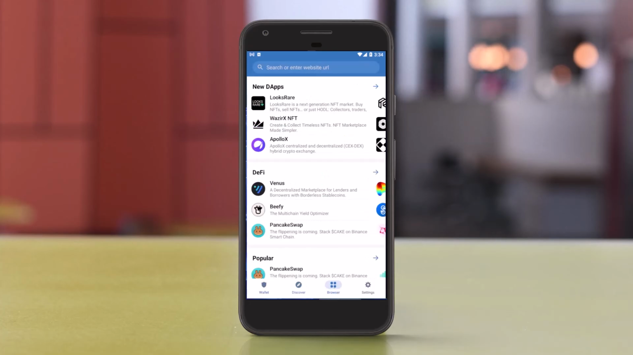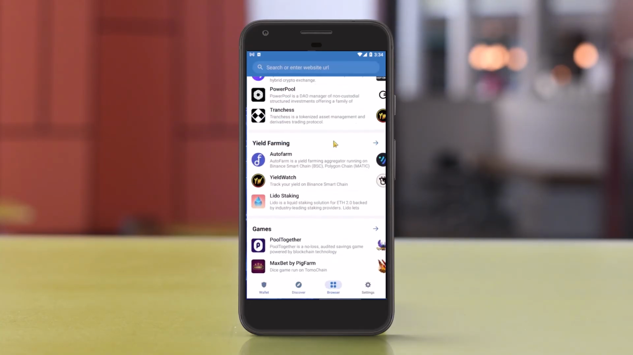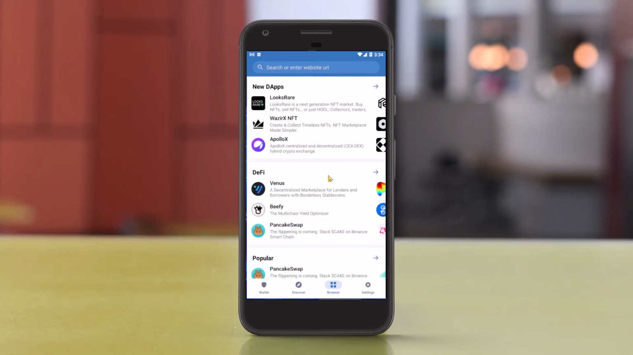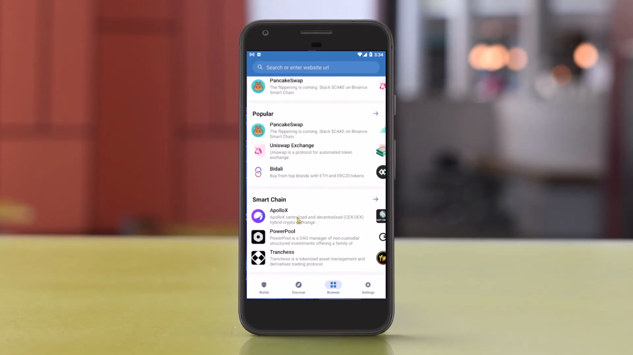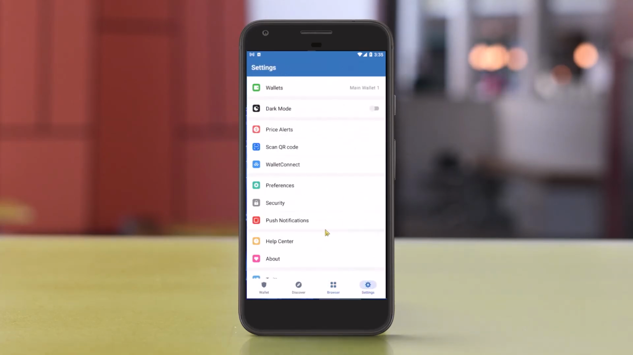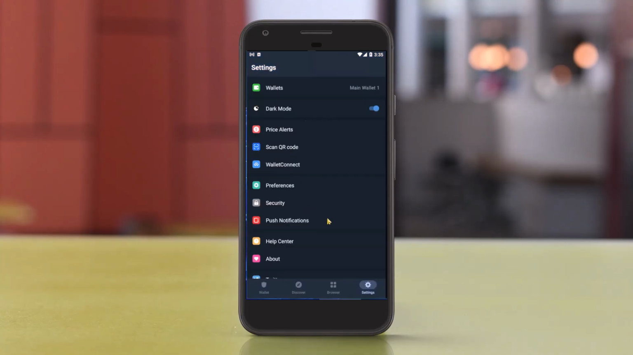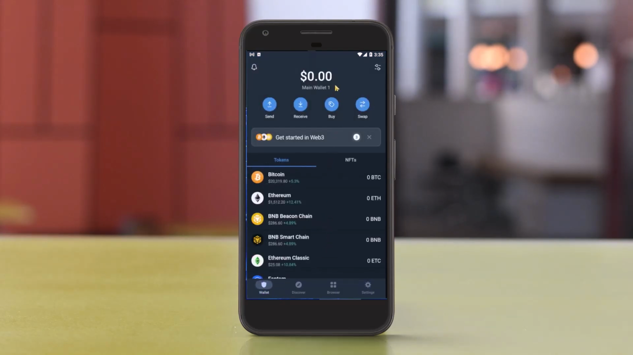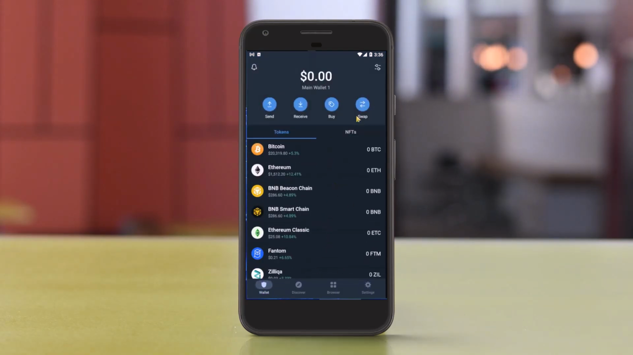In the next field, Browser, you can browse some different options like new dApps, DeFi section, Popular, Smart Chain and some other stuff. In the next field, Settings, you can change your settings for your wallet. So you can click on this dark mode and the wallet will be set in dark mode. This was a quick guide on how to install and use Trust Wallet on your mobile device.